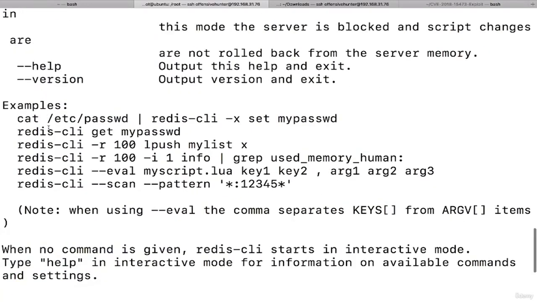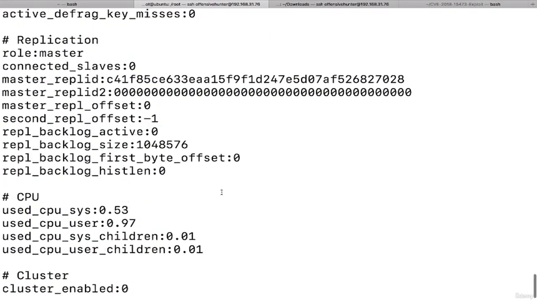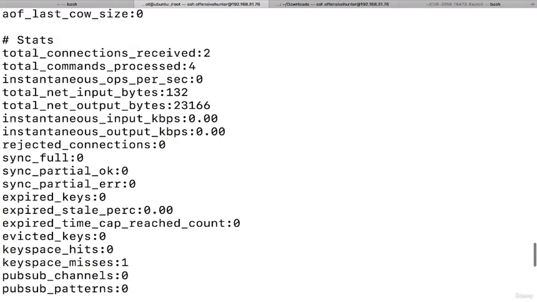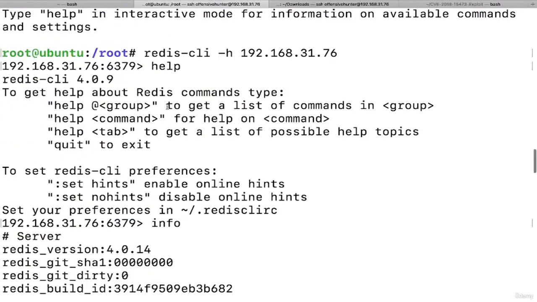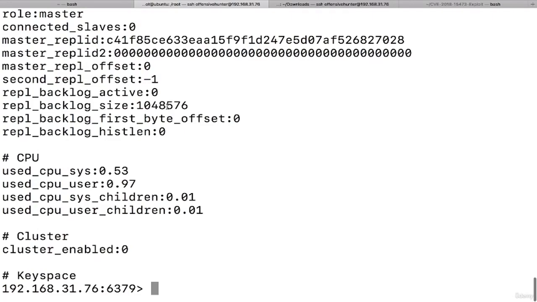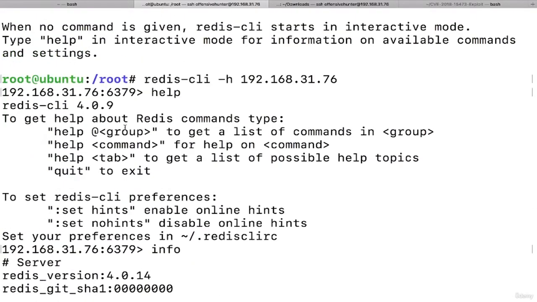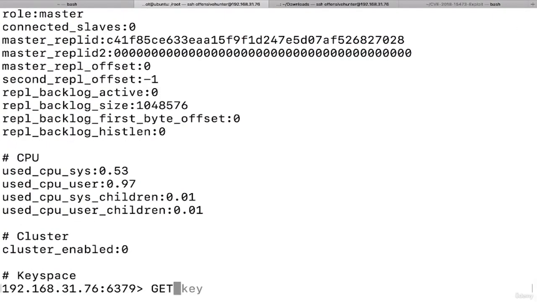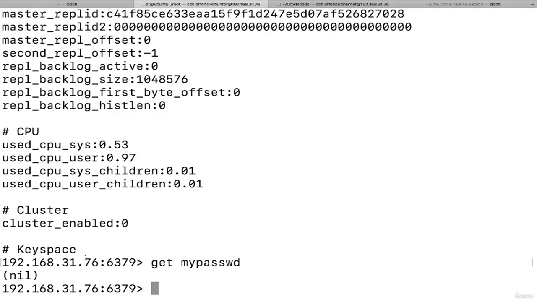Now let's say I want to get my password. Or let's do info. If I do info, I get the stats of Redis: total connections received 2, commands processed 4. It's unauthorized access, yes. Now let's do get mypasswd. You can see there is no password, so it's coming nil. So I have understood the vulnerability, how to connect to an unauthorized Redis server.